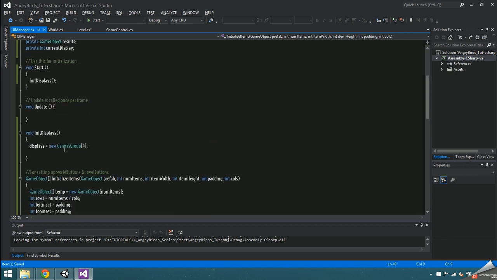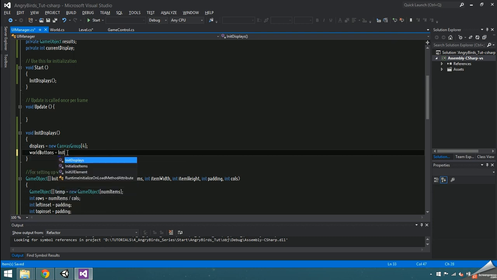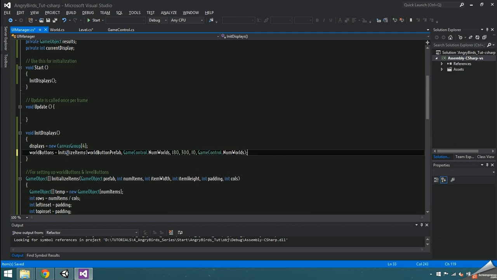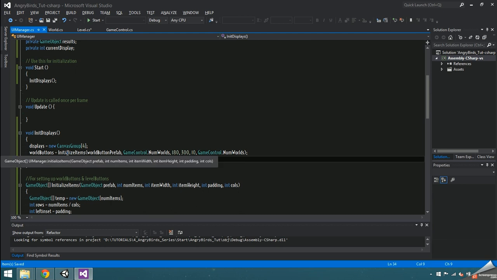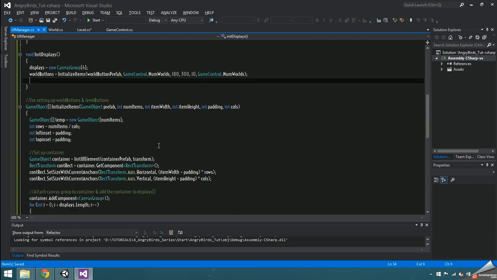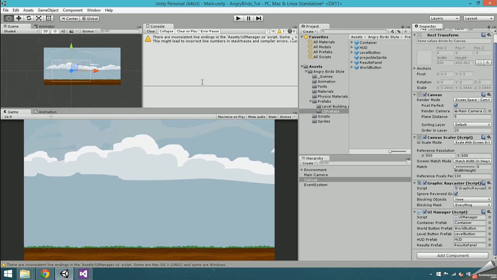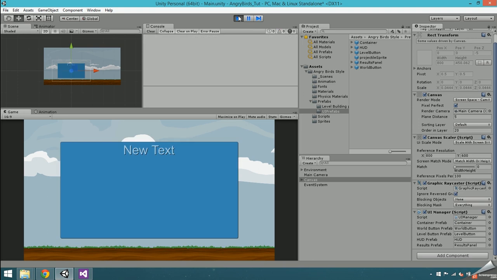Inside InitDisplays, set worldButtons equal to InitializeItems, world button prefab. The number of items is going to be GameControl.numWorlds. The width is 180, height 300, padding 10, and in this case the number of columns is going to be the number of worlds since there's only 3. I noticed I made the mistake of switching up the cols and rows when setting the container size, so fix that and make sure you put InitDisplays into the Start function and press play in Unity.